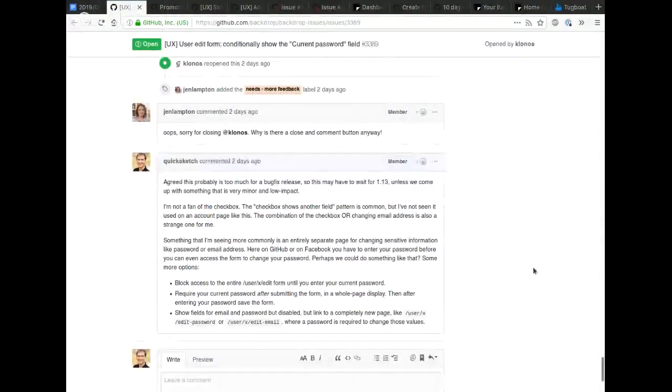Some other suggestions here that we could potentially do: move the sensitive information like changing your email address or password to an entirely different page, or pop up a dialog that asks for a password, or submit the form without asking for the password, and if the password is necessary, ask for the password afterwards before making the subsequent changes.